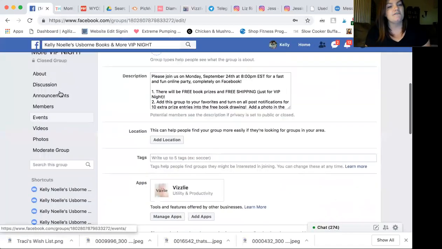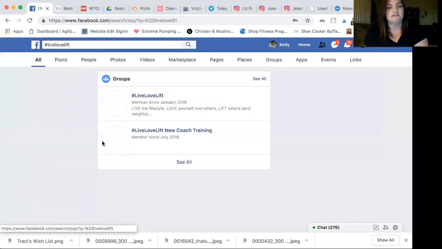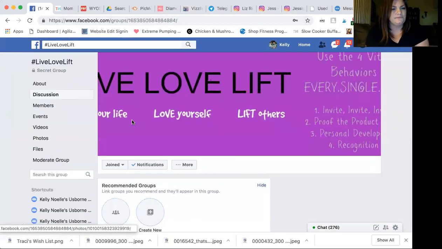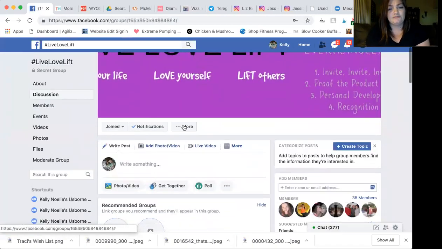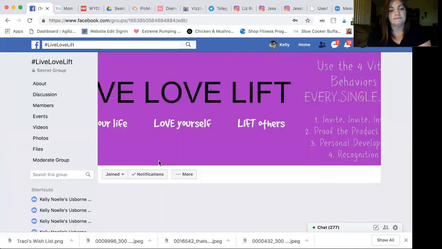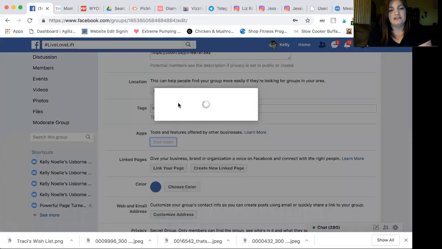So go to Facebook, find your group. I want to show you in that group I just did because I haven't actually added Vizzlie to it, because I don't use Vizzlie for this group. You want to go to edit group settings. So I like to work on my laptop for this business, but wherever you can find it on either mobile or computer. So edit group settings. Go down to apps and click add apps. And then you can just search for Vizzlie and it'll pop right up.